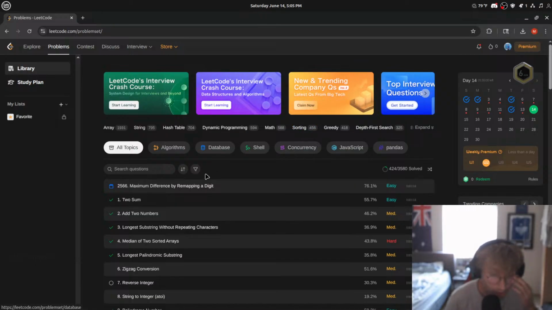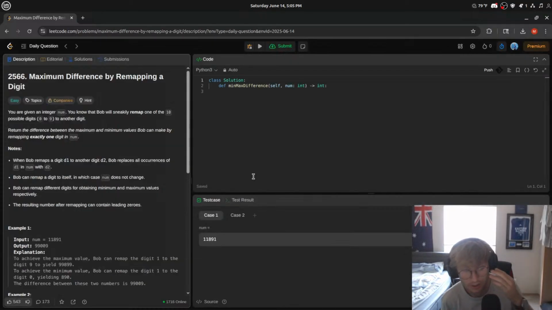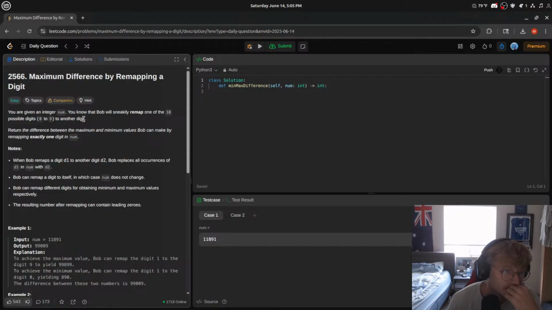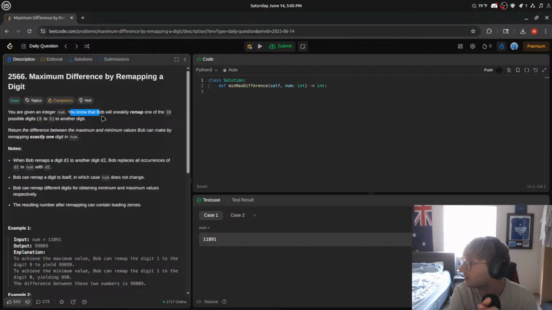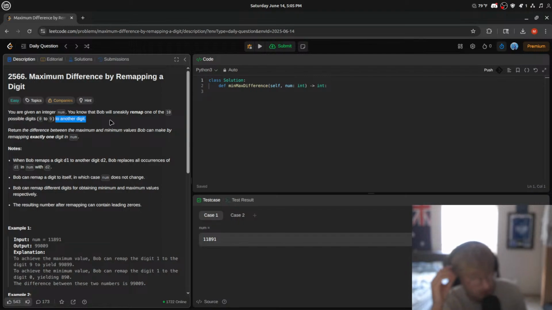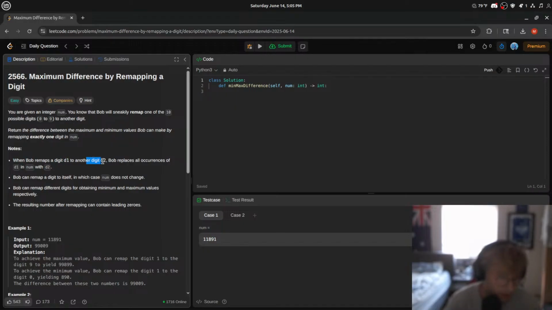All right. Looks like we got an easy problem today. Let's take a look at it. Given an integer num, you know that Bob will sneakily remap one of the 10 possible digits from 0 to 9 to another digit. Return the difference between the maximum and minimum values Bob can make by remapping exactly one digit in num. When Bob remaps a digit D1 to another digit D2, Bob replaces all occurrences of D1 in num with D2.